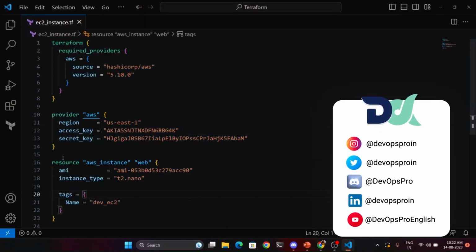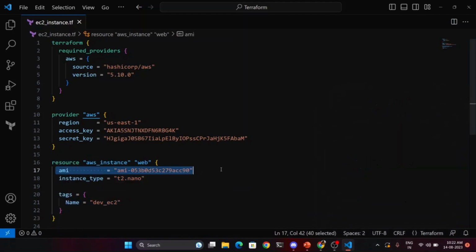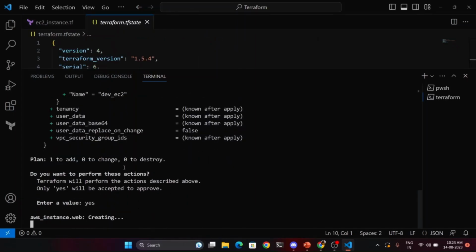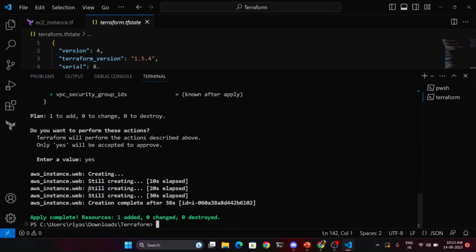For the purpose of this example, let's assume that we want the instance AMI to be Ubuntu and the instance type should be T2 Nano. T2 Nano is an instance type smaller than T2 Micro and isn't eligible for the free tier. We will also name the instance dev_ec2. Now, since the instance hasn't been created yet, we execute the Terraform apply command to create it. The instance is created and is now in the running state.